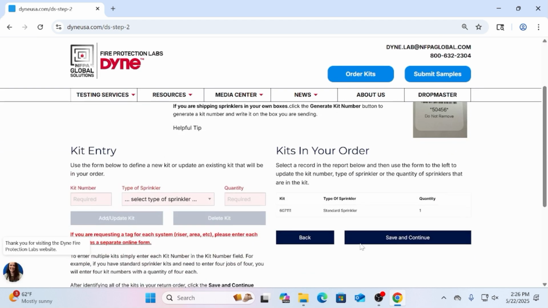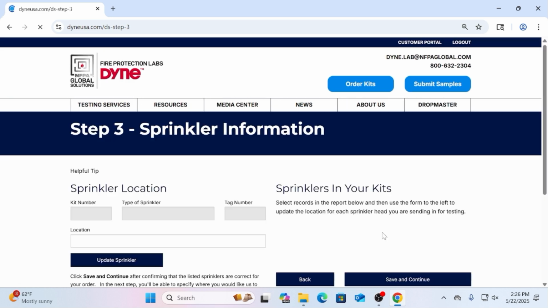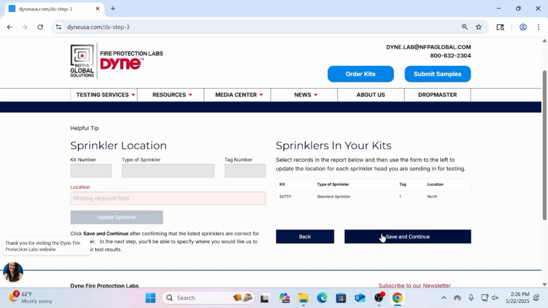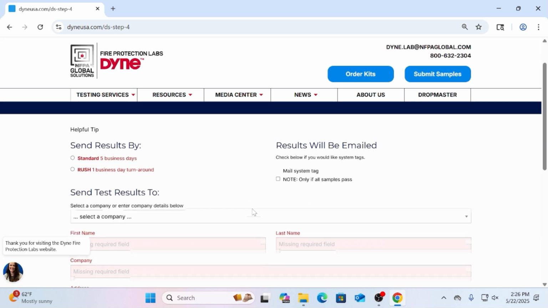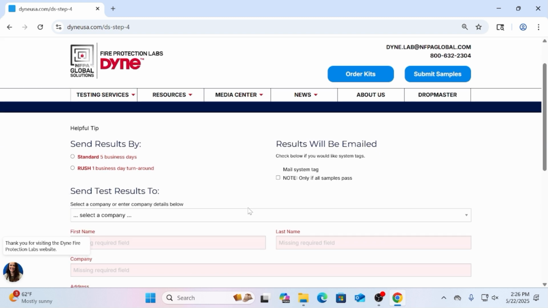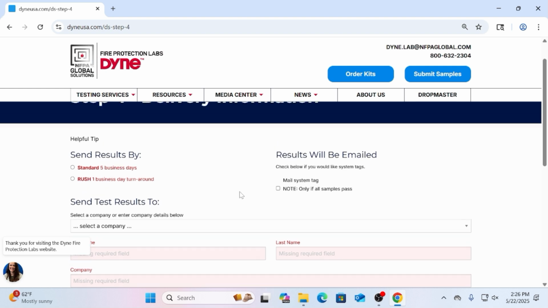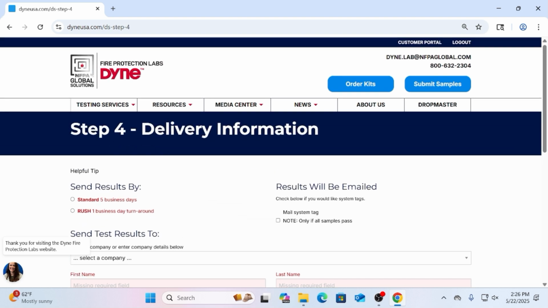So I'm just going to jump forward to the step I left off on, which was number 4, delivery information. So you can see that that information that we started with was saved. We can go ahead and continue through the rest of the steps. Once you've entered the steps 4, 5, and you're on 6 to submit your form, please click the submit button.